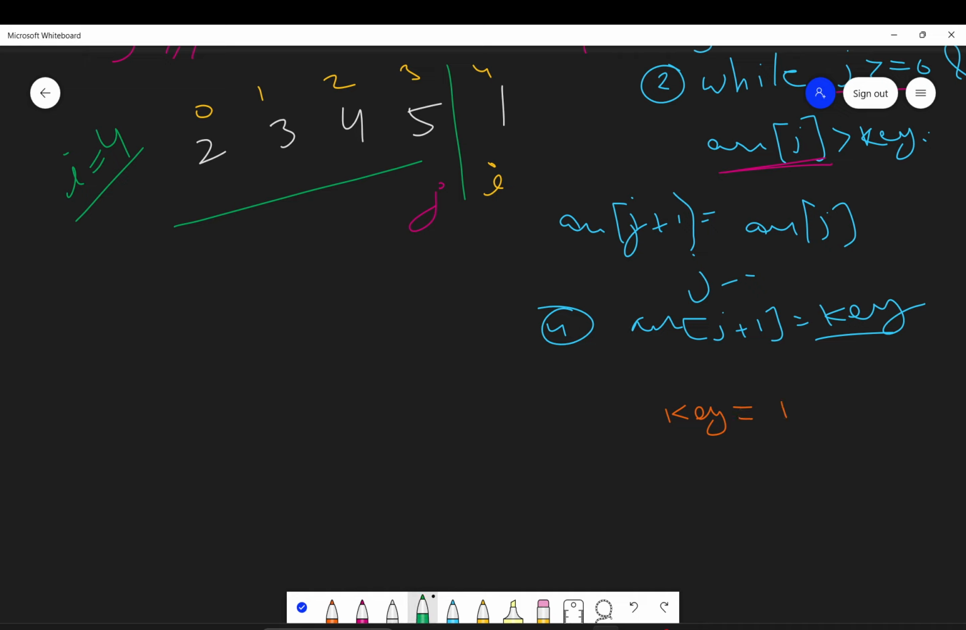Then we have to see whether ARR of j, which is 5, is greater than the key or not. It's greater, so we will shift the position. Here 5 will come and j will decrement. So j initially was 3, right? Now j will become 2. Okay, so j will be shifted here.